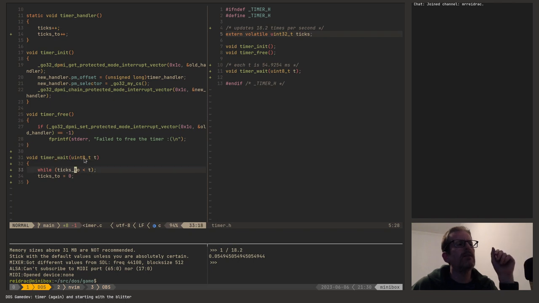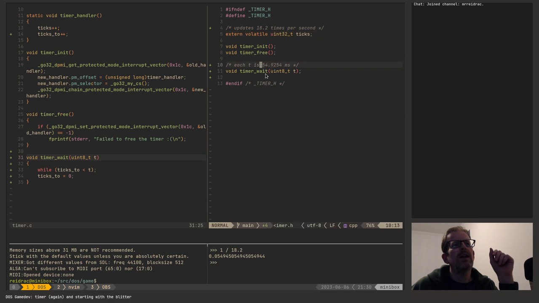And the timer wait, the only thing it does is that you provide a value t, and every t is 54, about 55 milliseconds, which means that the minimal amount that we can wait is 54 milliseconds. I thought maybe that was not a great idea, because it means it's 18 frames per second that I can update the game. I thought it was not enough, but then I thought that maybe it was okay. Again, on 8 bits, very often you do 16 frames per second. But this is a PC, so I thought maybe it's not enough.